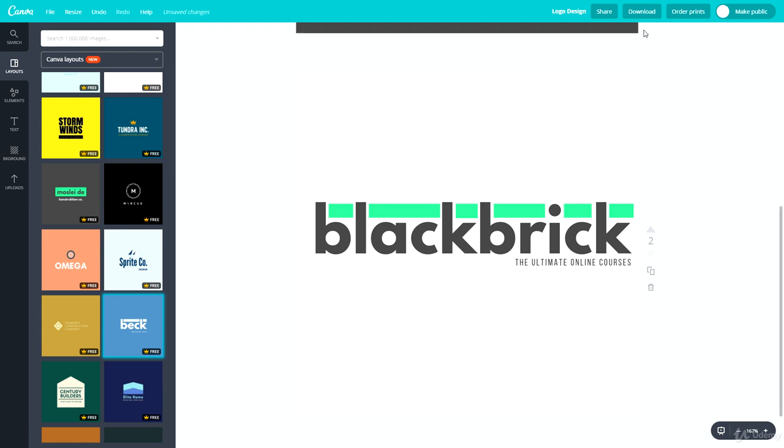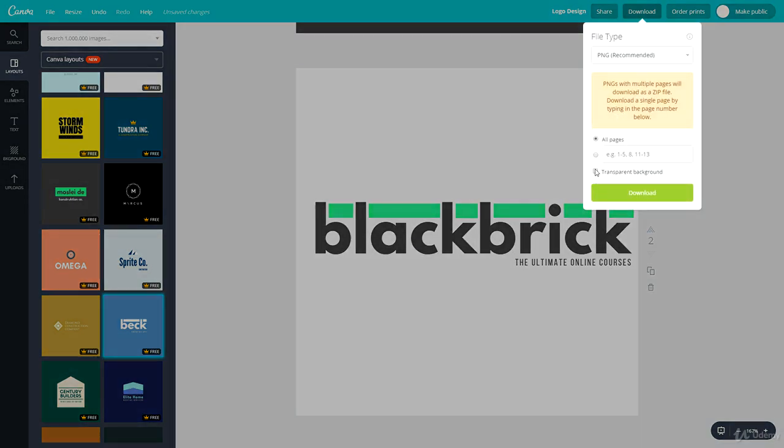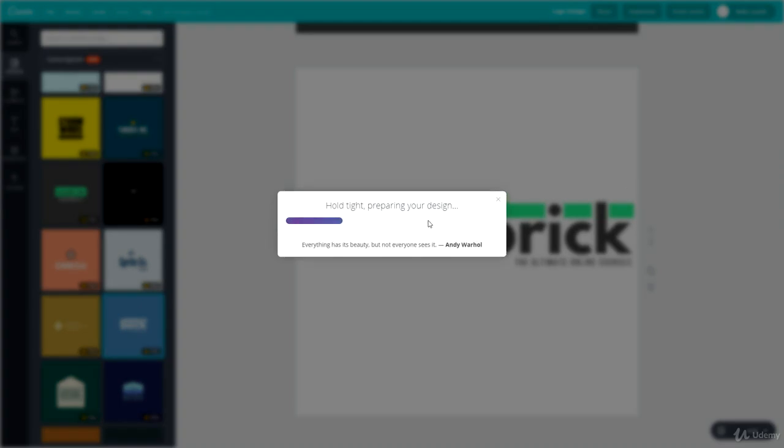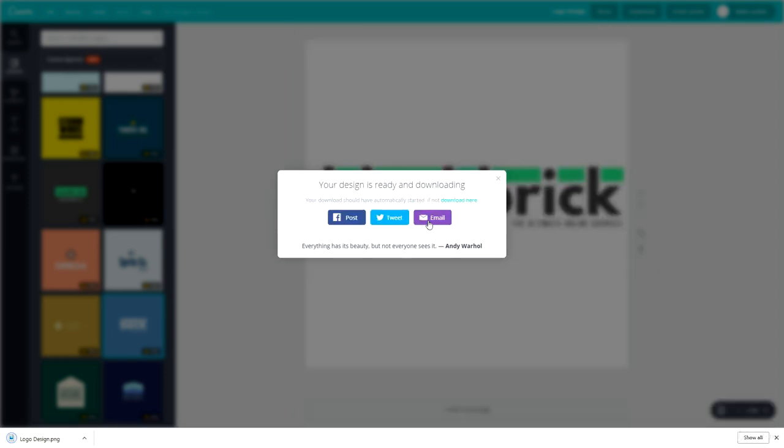And if you want to download as a PNG, just go to download and tick transparent background and make sure you're only downloading file 2, as of course we have the design up here as well. And then make sure PNG is selected. So then if you hit download, it will download it as a PNG for you. So let's just download this now. Preparing your design, fantastic, very nice. And your design is ready and downloading. So let's click on this in 3, 2, 1.